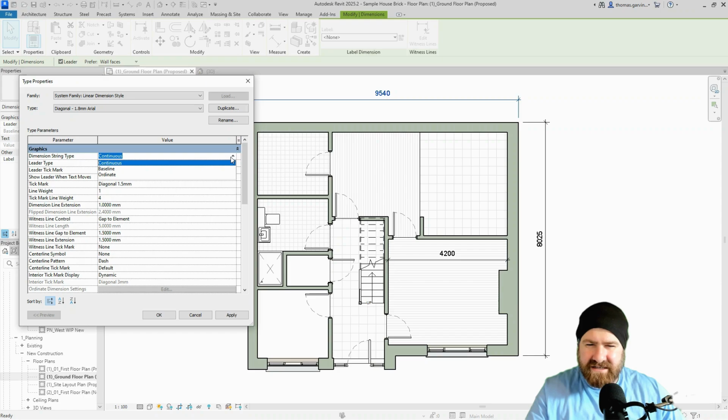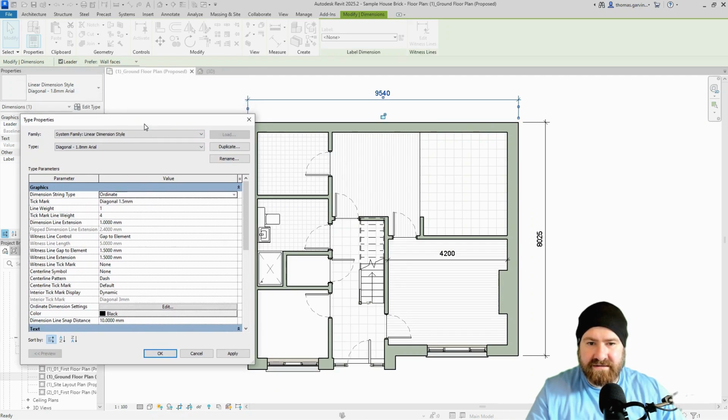You're probably not going to change that actually, but just to demonstrate, if I change it to baseline, you won't see a difference now. I need to add more segments to the dimension. I'll show you that in a moment. If I change it to ordinate, you'll immediately see the difference. Okay, so if I apply that, what it does is it gives me dimensions at the end of the dimension at each end, and if that was continuous, it would go on.